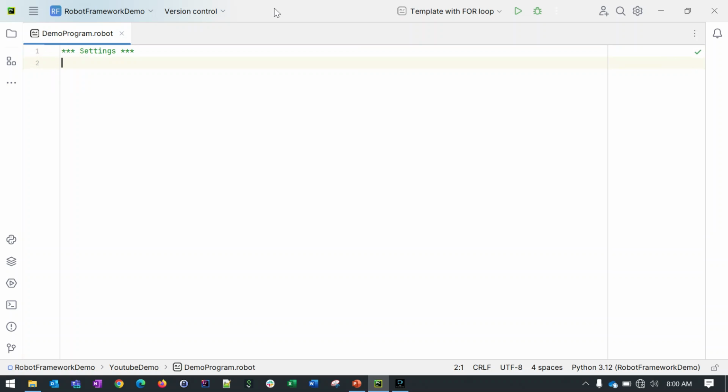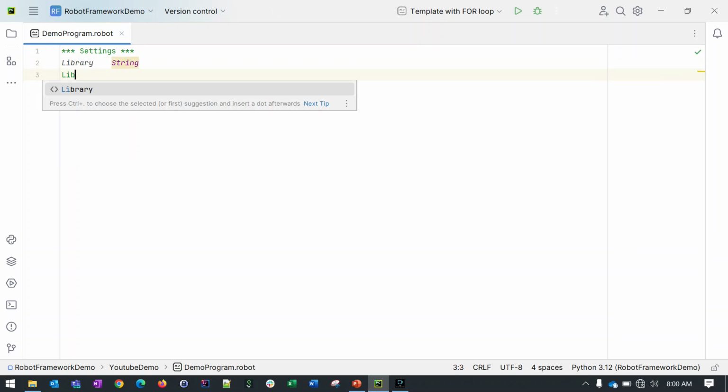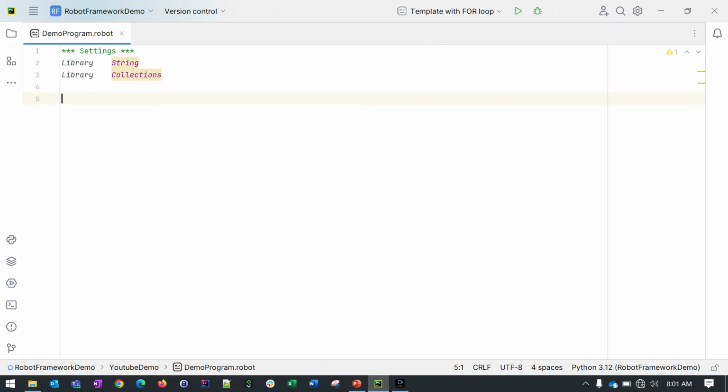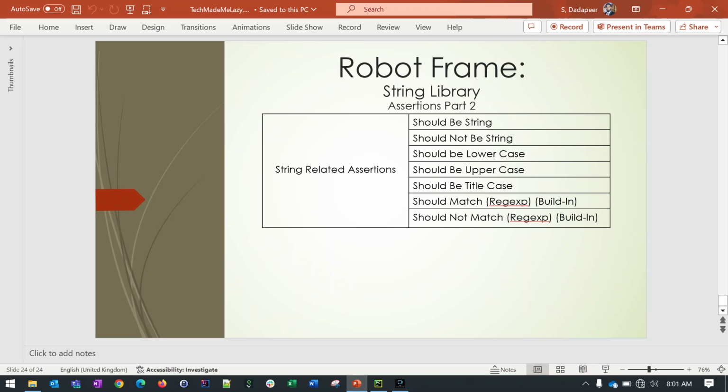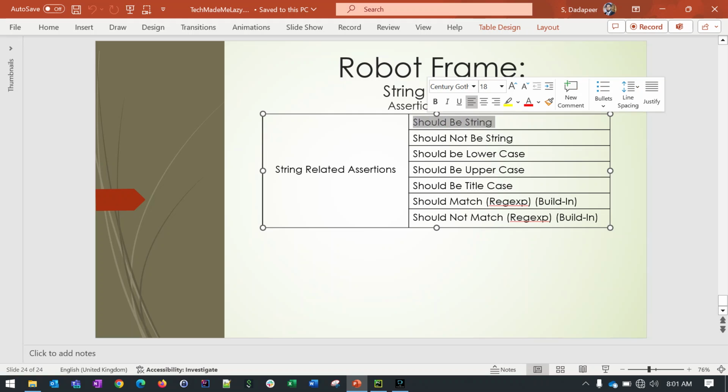Settings. For this, I need two libraries. One is string, another one is collections. Now write test cases. Our first keyword is should be string. What should be string is going to do is check whether the input you have given to this keyword is a string or not. If it is a string, it is going to pass, otherwise it is going to fail.